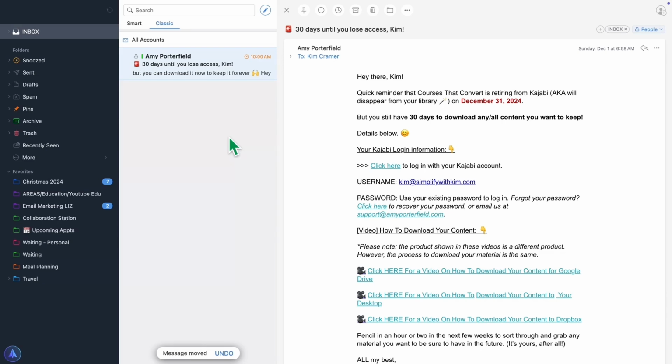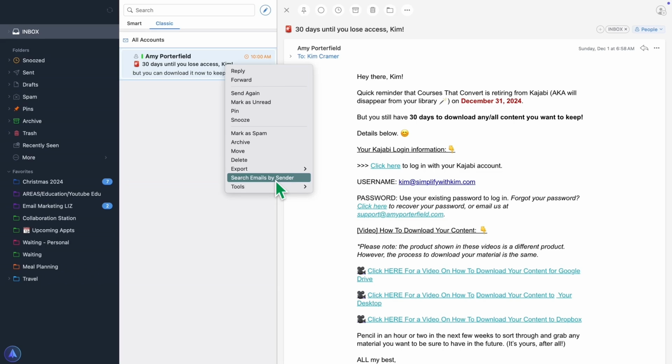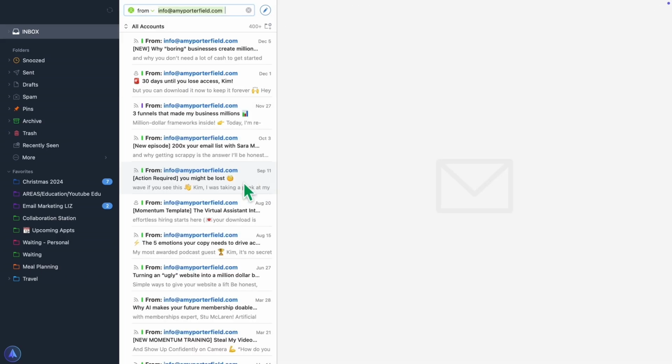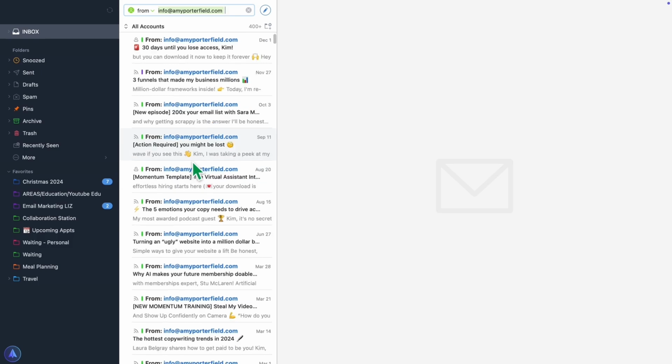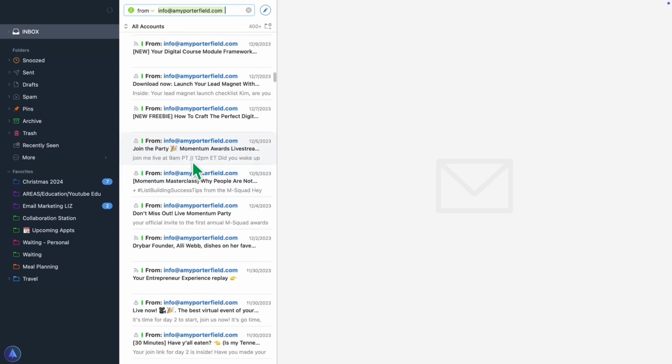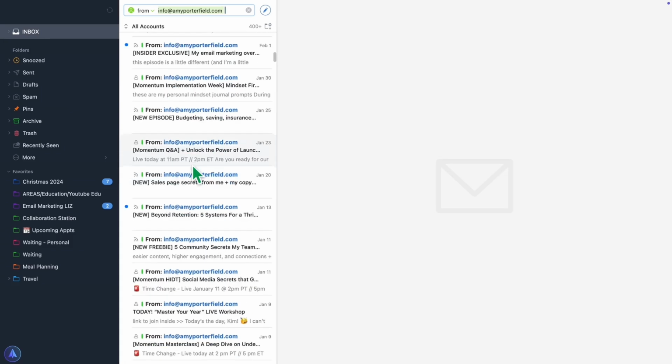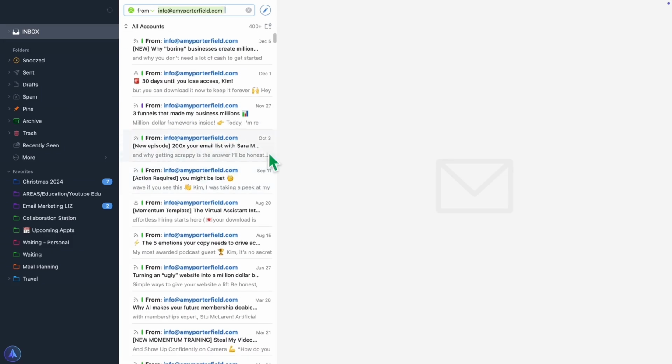Let me also show you another feature that I love. How many times are you looking for an email from somebody specific and you're like, shoot, did I not put it in a folder? This is a great feature of Spark where I can tap search emails by sender. And then what happens is anything from that sender, it will pull up. And so it's so easy to actually find things in Spark.